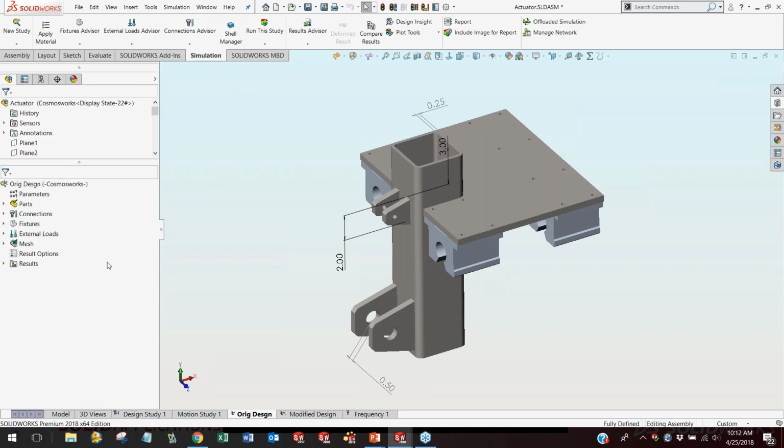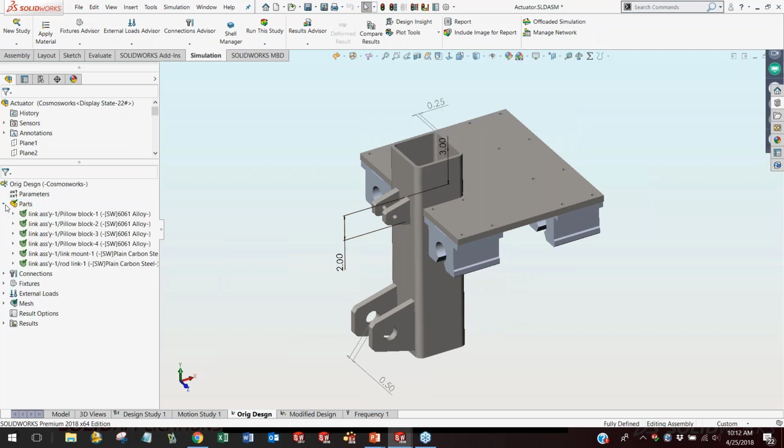So here's a study I've created. I've got several studies down here, and they show up in tabs at the bottom, similar to an Excel spreadsheet with different sheets in it. So one of the first things we work with, working top to bottom, is the parts folder. Now this is an assembly. It's got several parts. These linear sliders are made out of aluminum, and you can see here that a material has been defined for them.